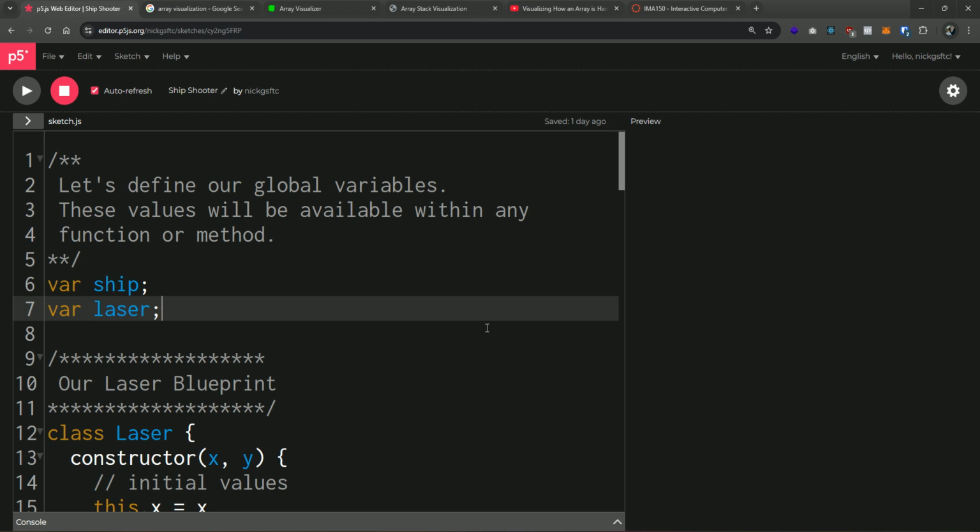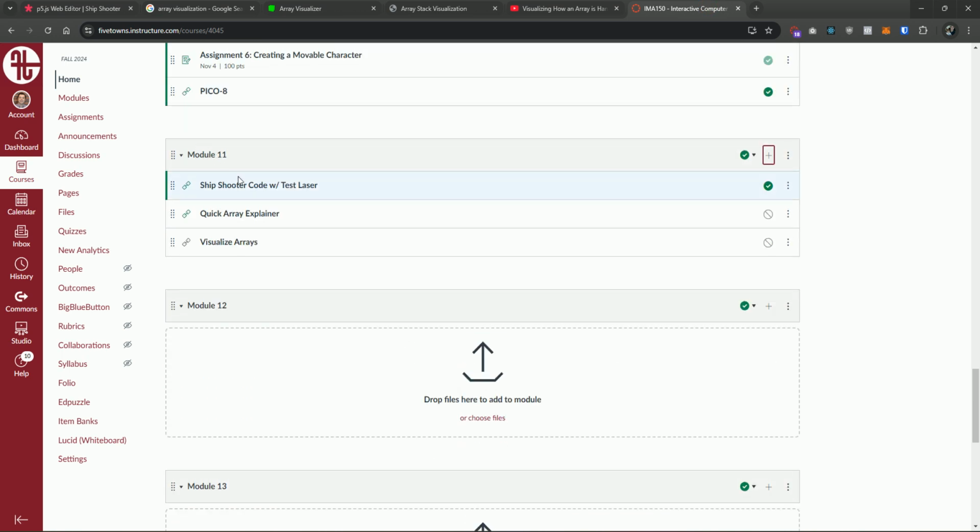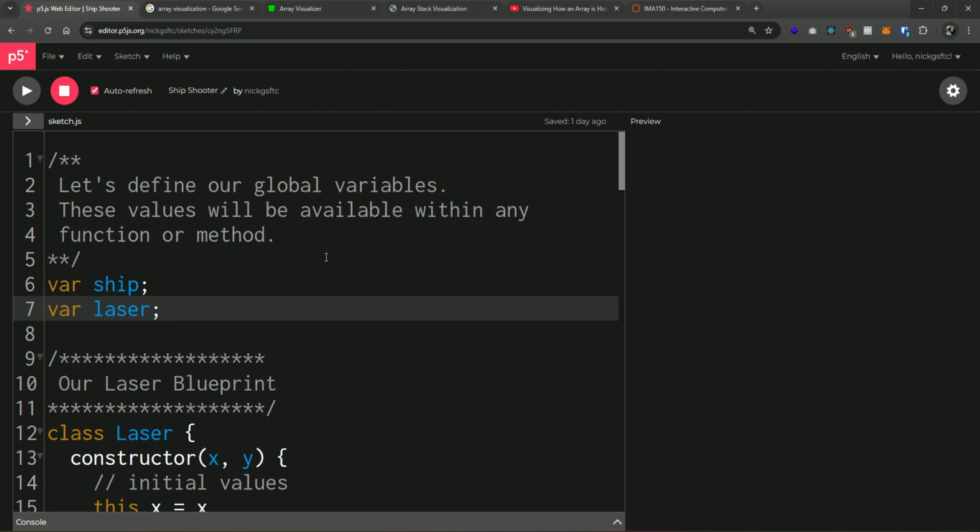So far, I have the ship shooter code in front of us, and this is the copy of the code that is currently posted in the class. So if you're not at this point, you can grab that code right from the class. It's in module 11 here at the ship shooter with test laser. So that will get you right here. Most of you, I think, are here already.